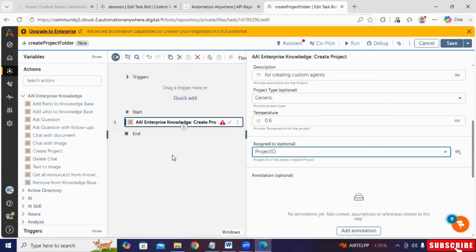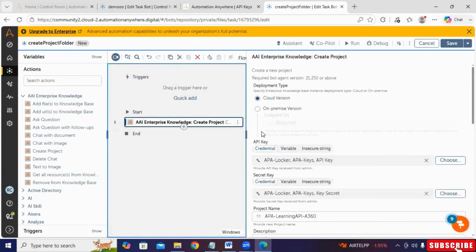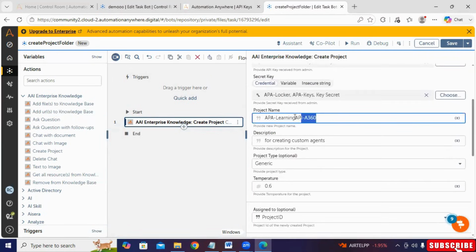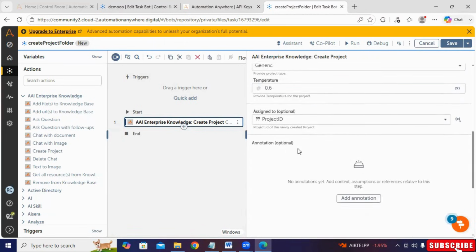So what I'm doing here, this is the one line of code where I'm creating a project, and I had already added my API key and secret key from the credential vault. I had added my project name, which I want to create, and then the description, then the response, the project ID, which it is going to generate. I'm storing it into one variable, string type, that is project ID.